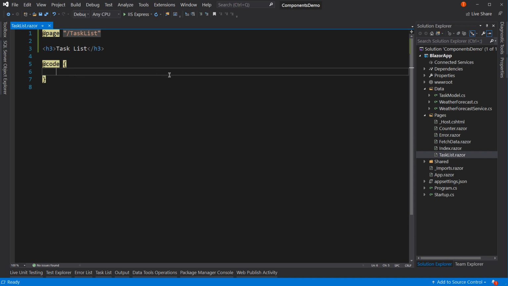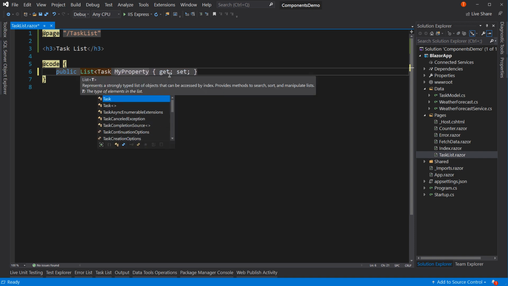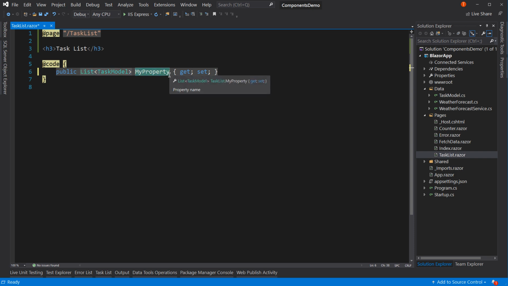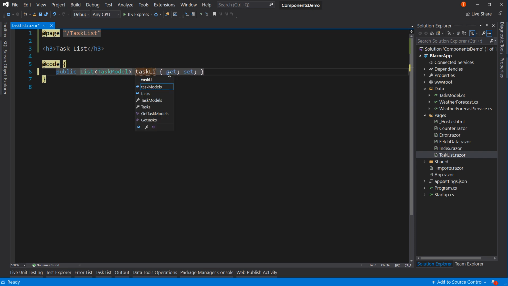All right? So we're going to say private, actually let's do a prop and say a list of task model. And we'll call this task list. Oops, let's not make a property. A new list of task model. There we go. So one of the things about Blazor is that you can reference private variables on the same page because this code is a part of this page.